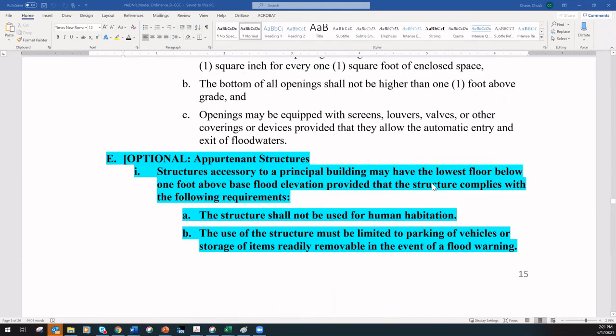And then a lot of people are asking about appurtenant structures. You're not required to have anything. You're required to talk about residential structures and non-residential structures, and that's it. Now, if that's where you leave it, if somebody wants to put a little garden shed out behind their house, that would be a non-residential structure, and it either has to be elevated or dry flood proofed, and those are your only options.